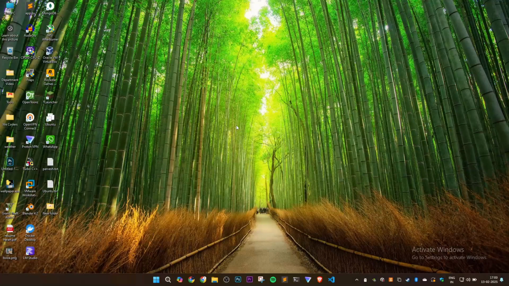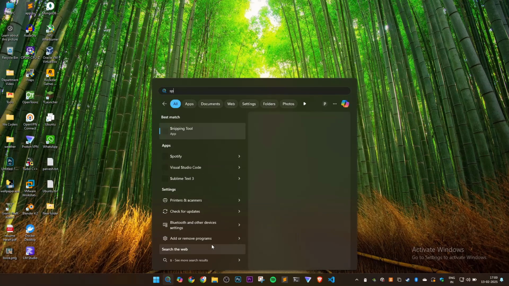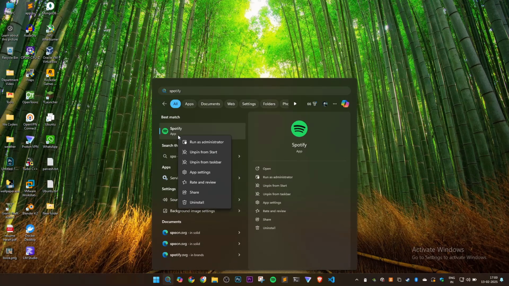So guys, in this video we are going to talk about how you can fix Spotify application not working in Windows 11. So if your Spotify application is not opening or it's not responding or it is causing any kind of issue, what you have to do, you have to go to search and then search Spotify. When you search Spotify, right click on it and then click on app settings.